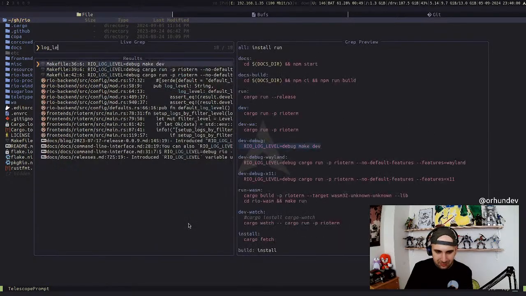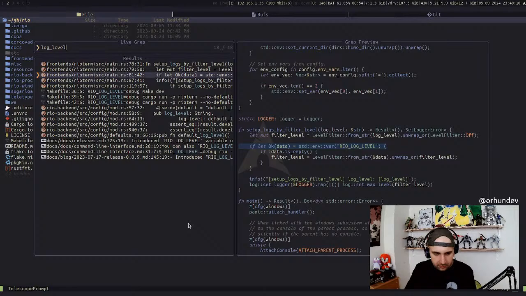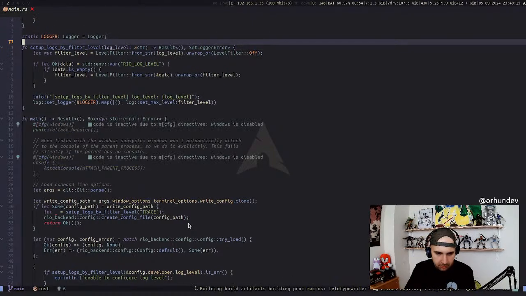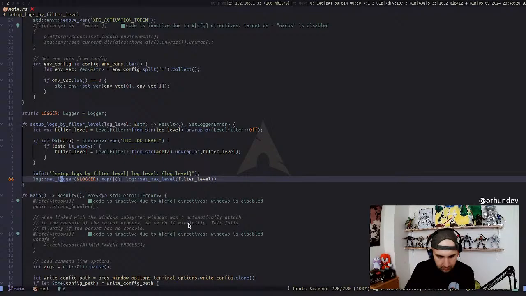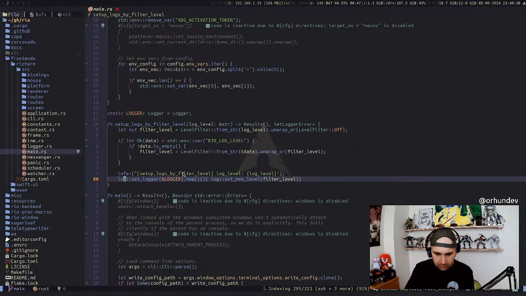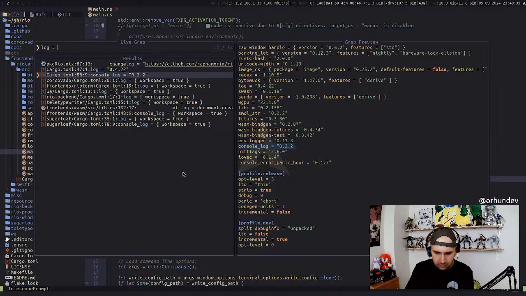Log, wait. Set up logs. Okay, log set logger. What is that? I guess that's the thing that I'm looking for. Set up logs by the filter level, and it uses just the log library, I guess. There's no pretty logging. The heck? I guess it's just using a log, right?